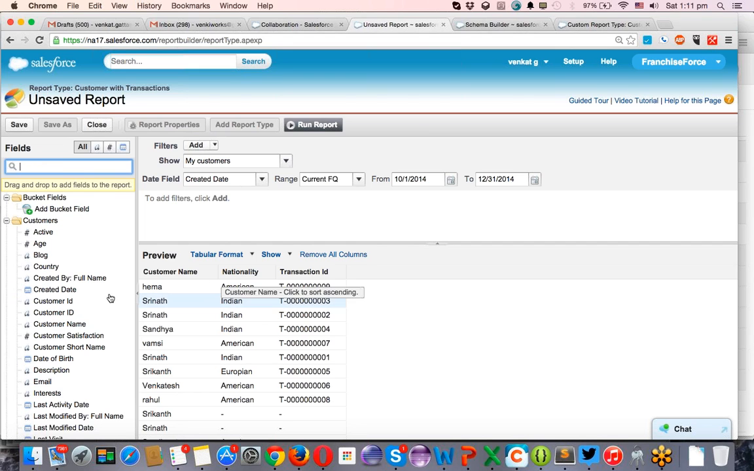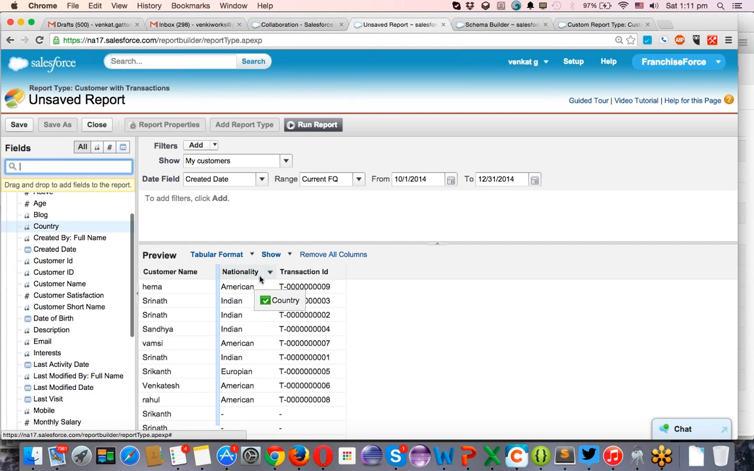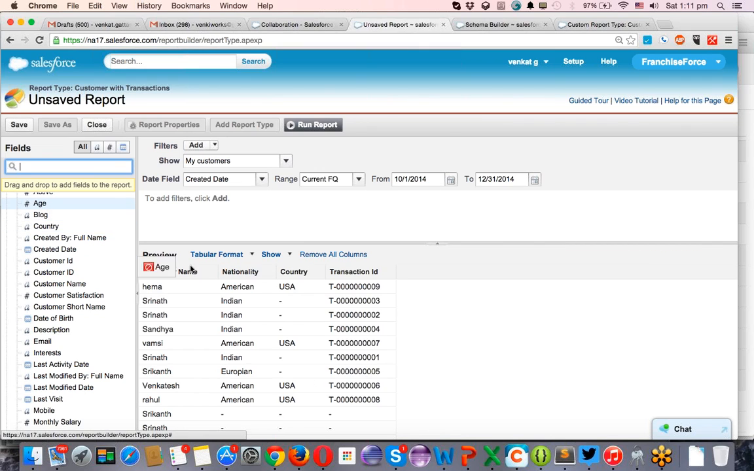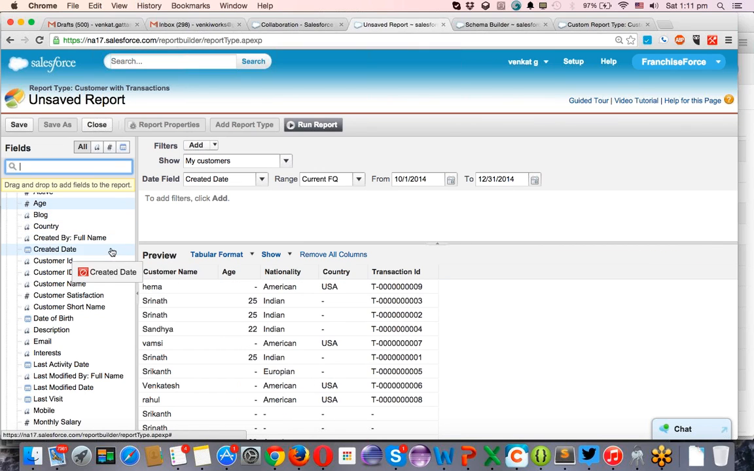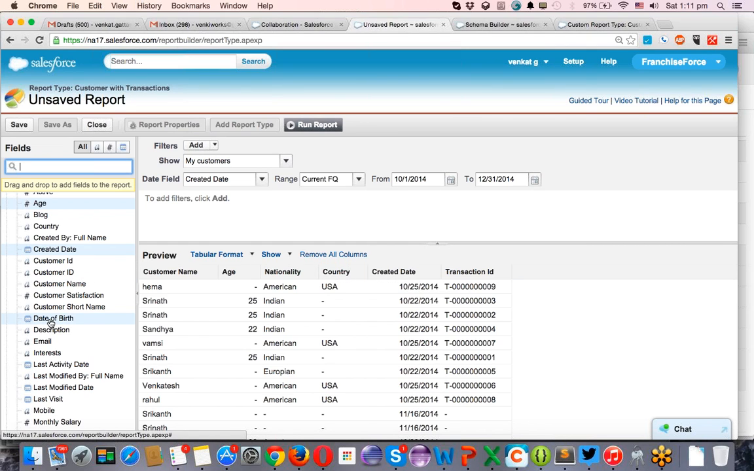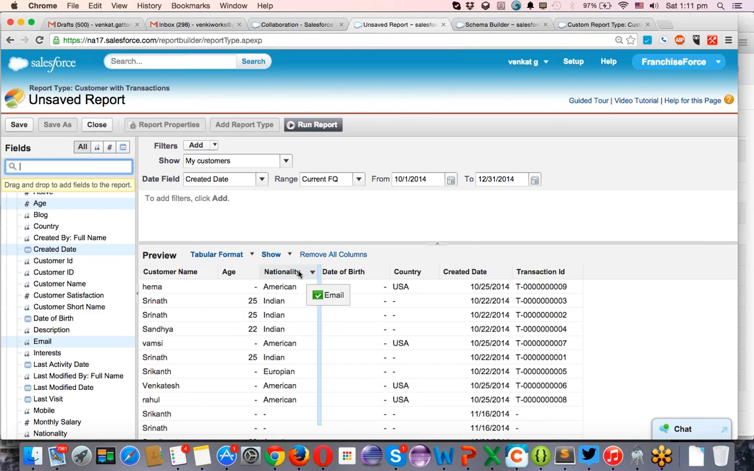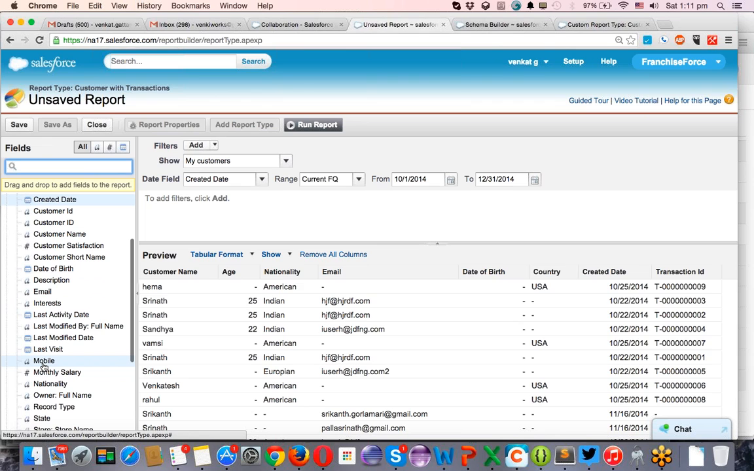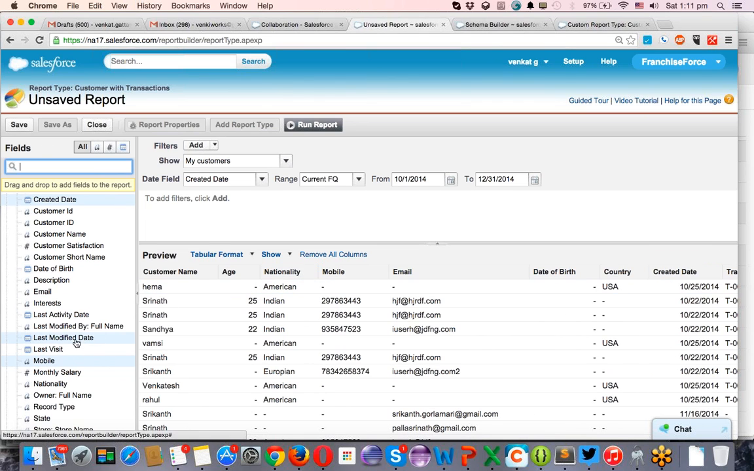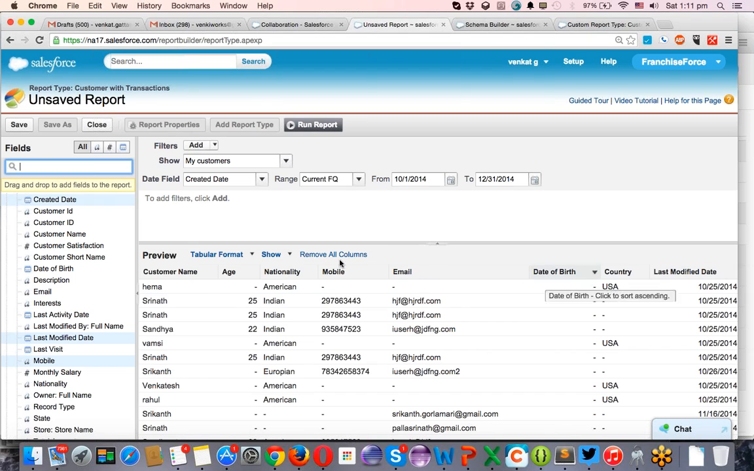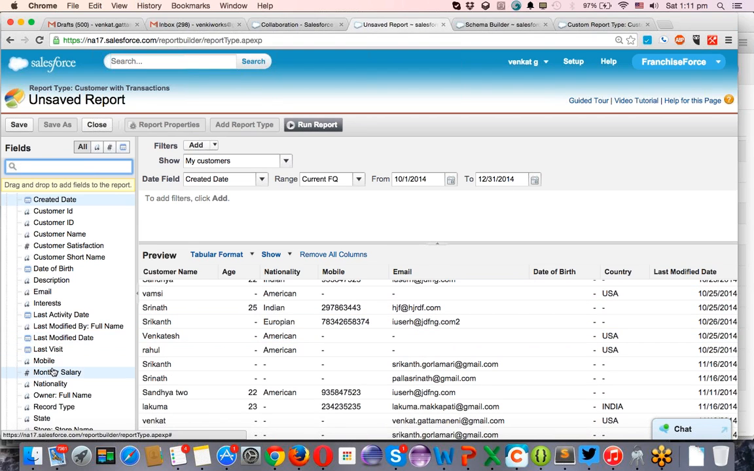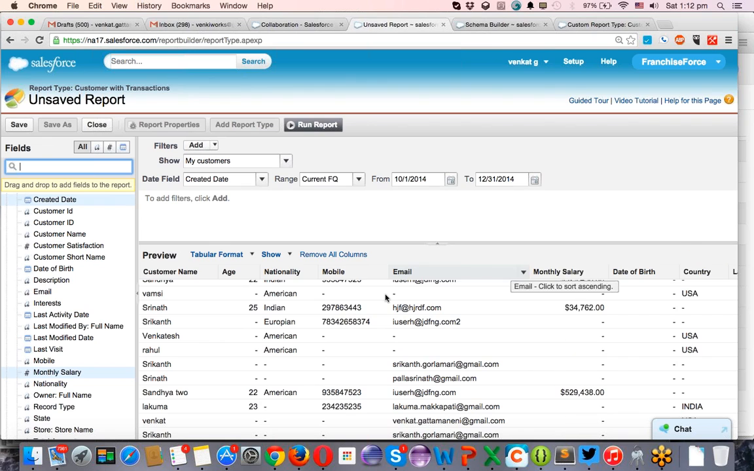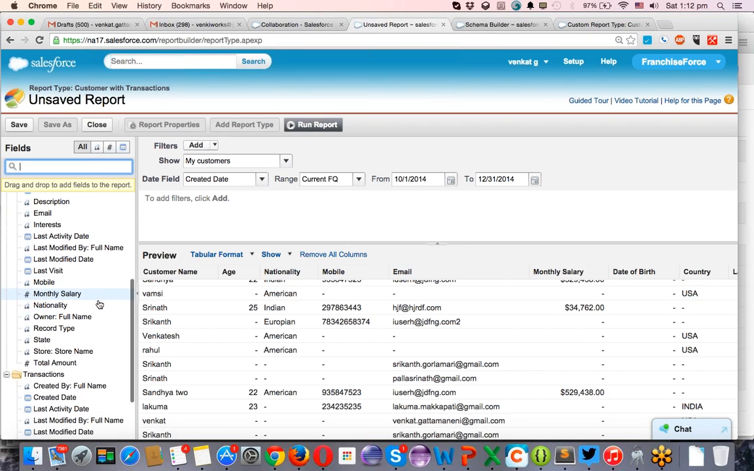Okay, I'm dragging all the information required for my company: the country name, the age of the customer, and the created date also, and date of birth of this person, and email, mobile, last modified date. Generally date fields are given at the end. Or even these are useful for sorting the information also. And monthly salary also. We have state information, city.